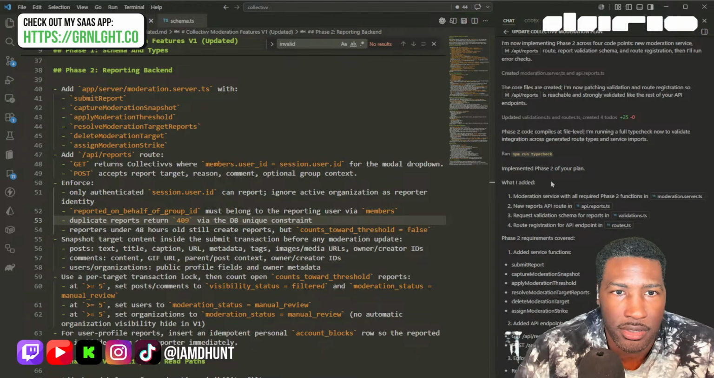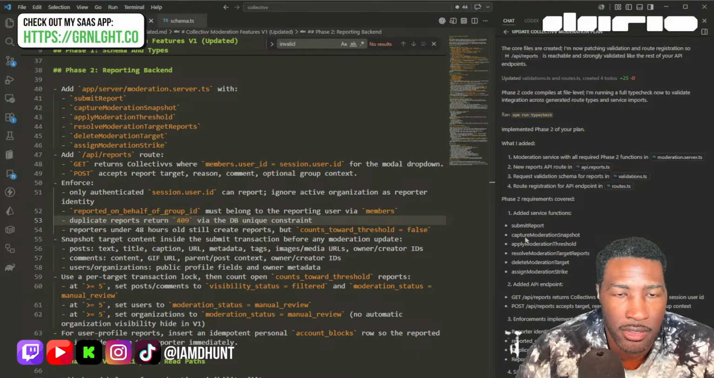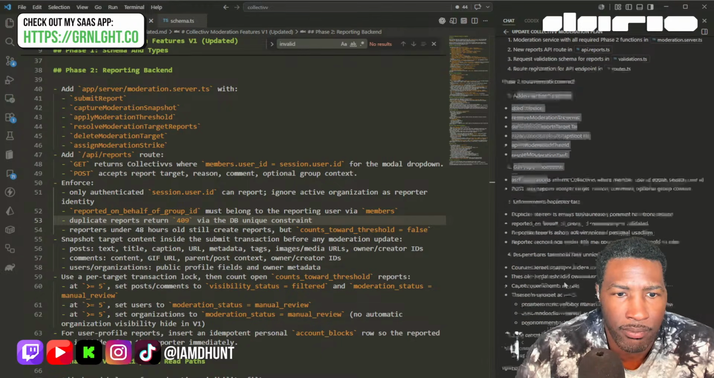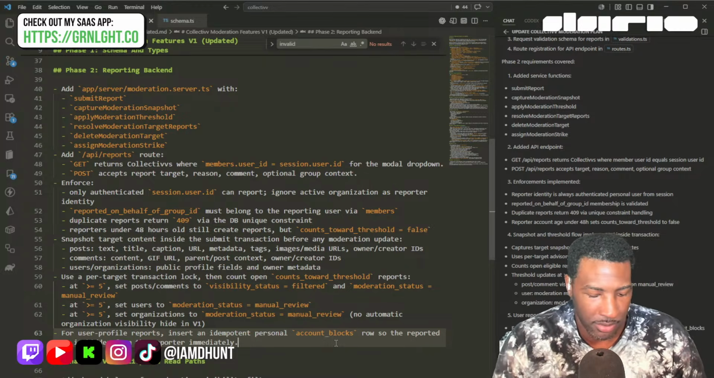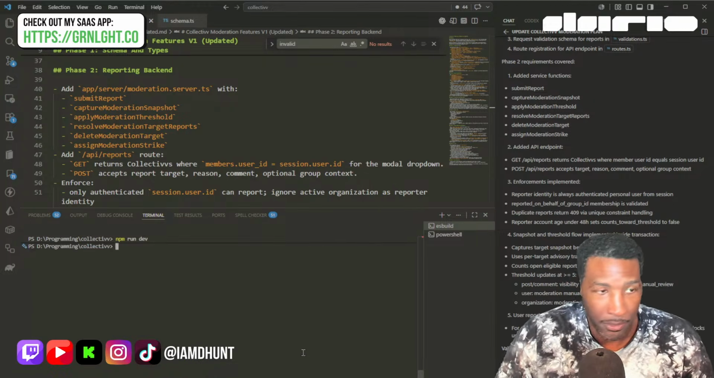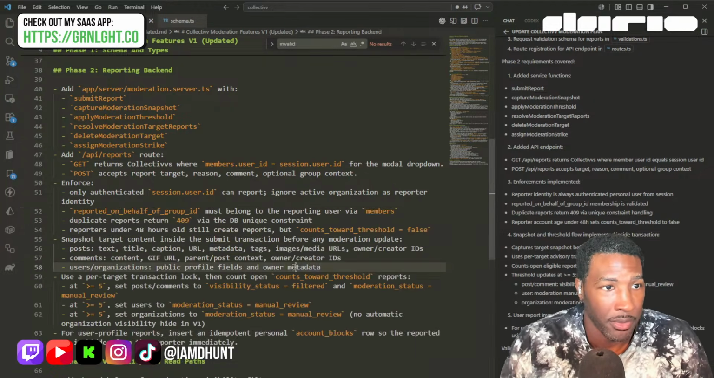Moderation service will all require phase 2 functions, new reports API route, validation schema, route registration. All right, let's just check this out. So I know I need to re-register that route, so let's restart that server.